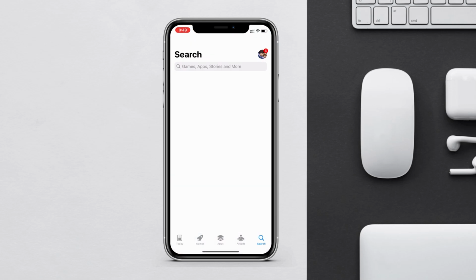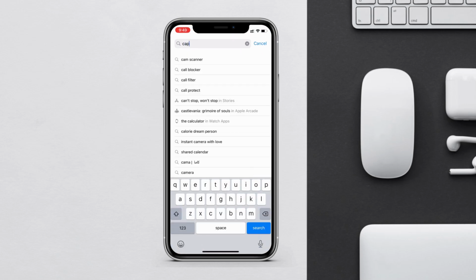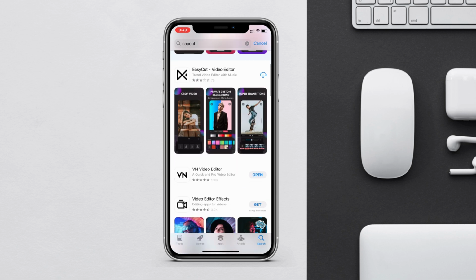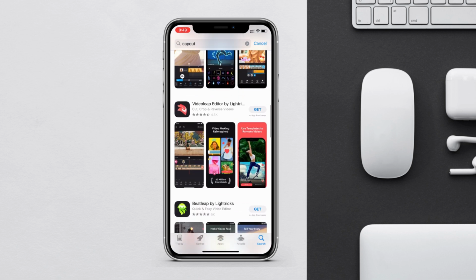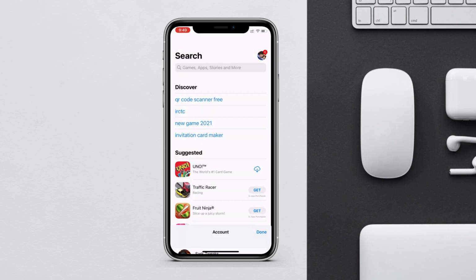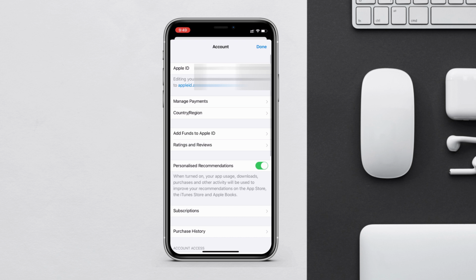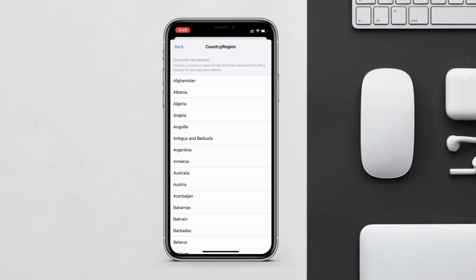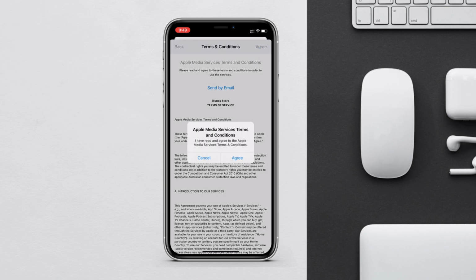Now let me show you in the App Store that if I search over here Capcut, I won't get the Capcut app. So now let me show you how you can get Capcut on your iPhone. Just tap on ID over here, then tap on your ID or profile, then enter your password or unlock it with Face ID. Then over here go to country and region, tap on change country, and over here select Australia, and at the top tap on agree.